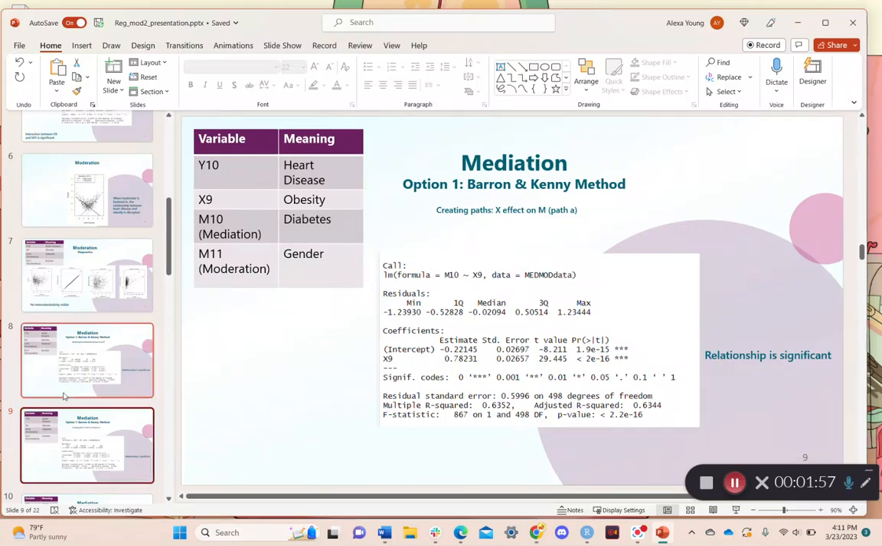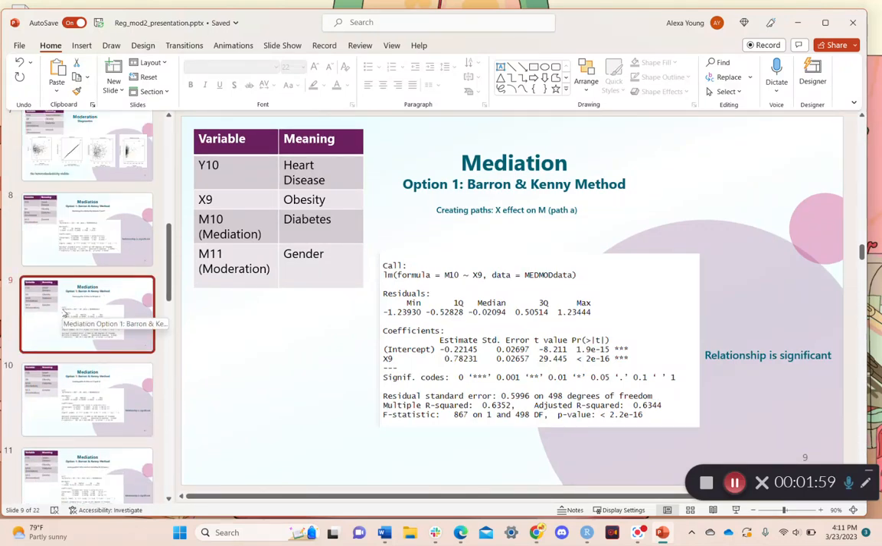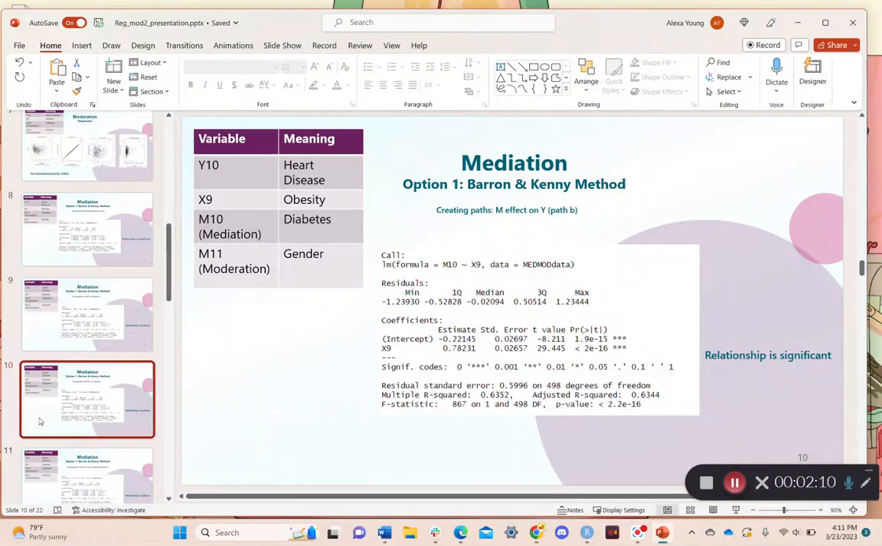We're then going to create paths A, B, and C for this method, and for path A we're looking at the effect of X on M, our mediator, and we find that our relationship here is significant. Continuing on to path B, we're going to look at the effect of M on Y, and we find another significant relationship here.